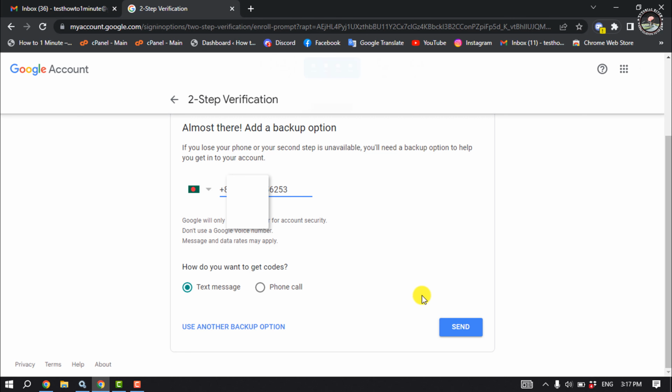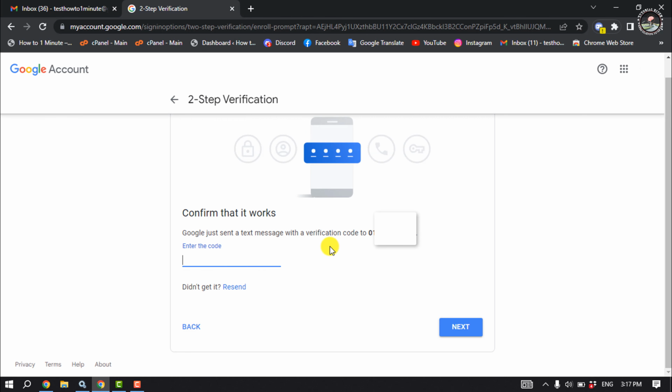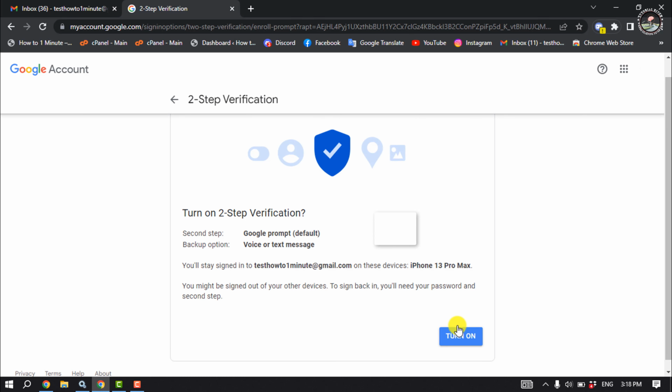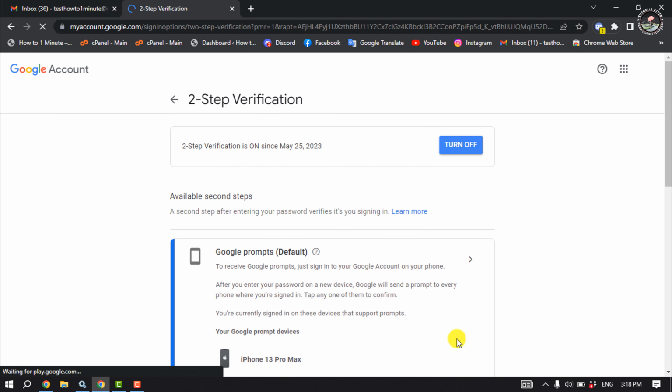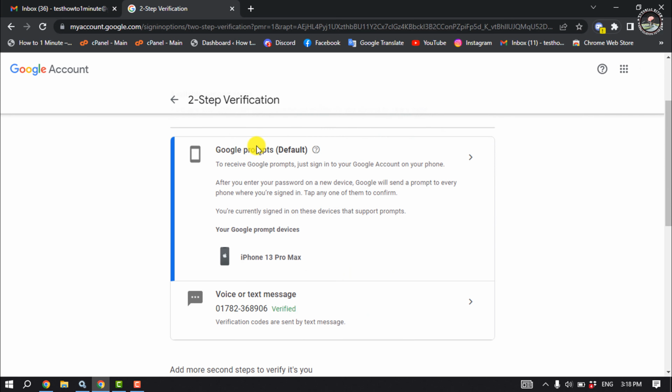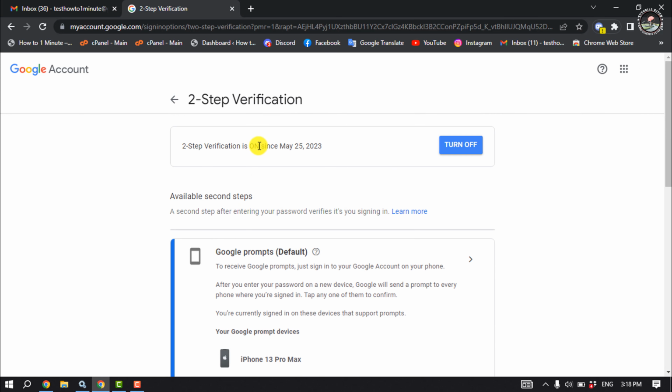Then click on send and you will get a verification code to your phone number. All you have to do is just enter the code here and click on next. Click on turn on. See, I've successfully turned on two-factor or two-step verification. Once done, click on back.